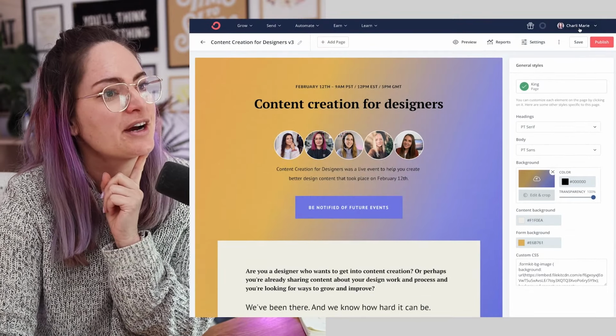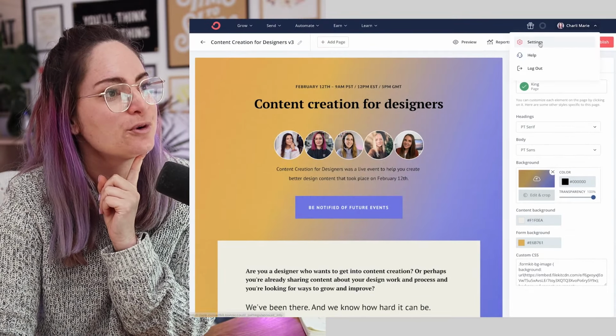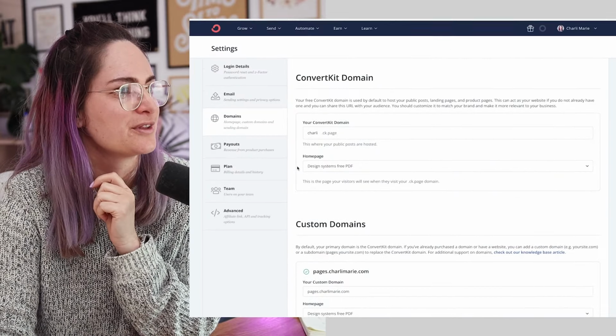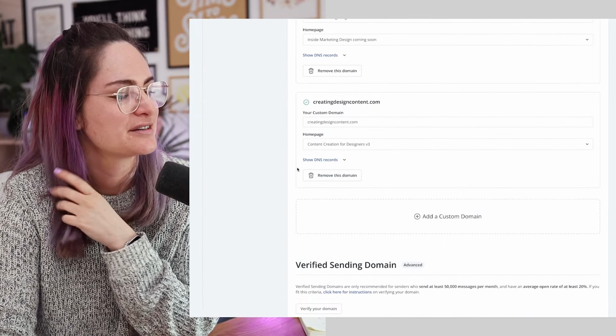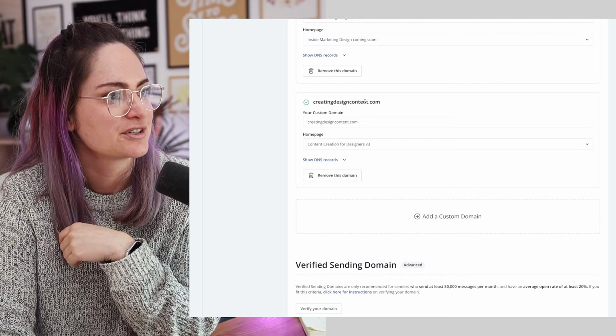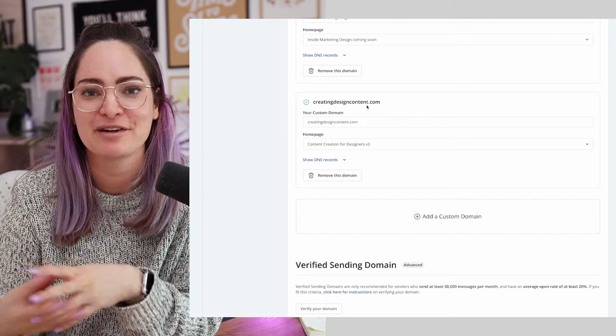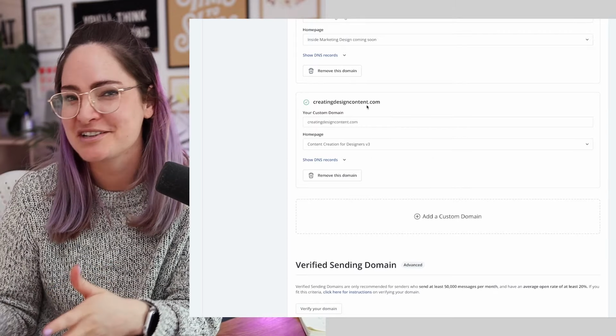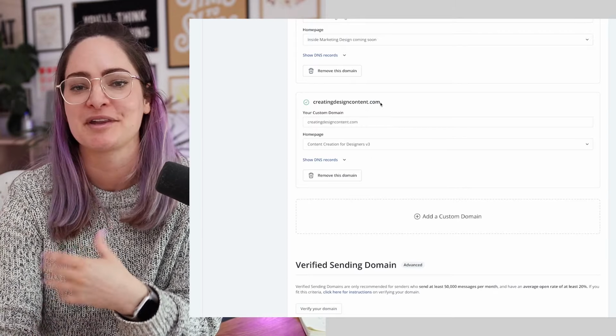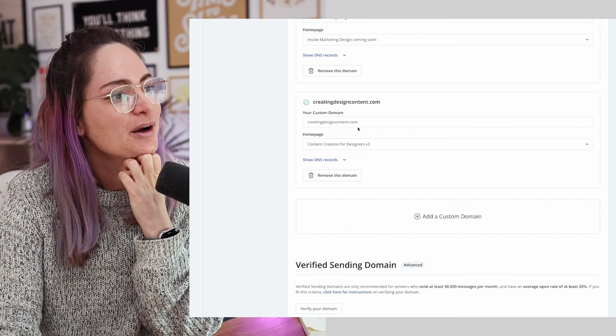And this was one where I set up a custom domain for it. Let me show you that. So here we see all of the different domains that I have connected to my ConvertKit account. creatingdesigncontent.com. This was just a cheap, like $12 domain that I bought for the event. I thought it would add this extra air of quality to have something custom as the URL, which I think worked out well.